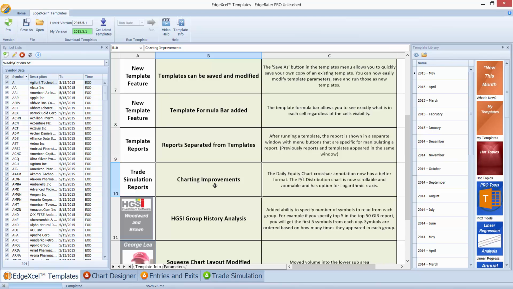In fact, originally, back in 2008, in the first release of the program, the only tabs we had in the system were the charting tab, an entries and exits tab, and trade simulation. This whole templates tab is something that's been added in recent years. Okay, so let's go and take a look at some of the backtesting.